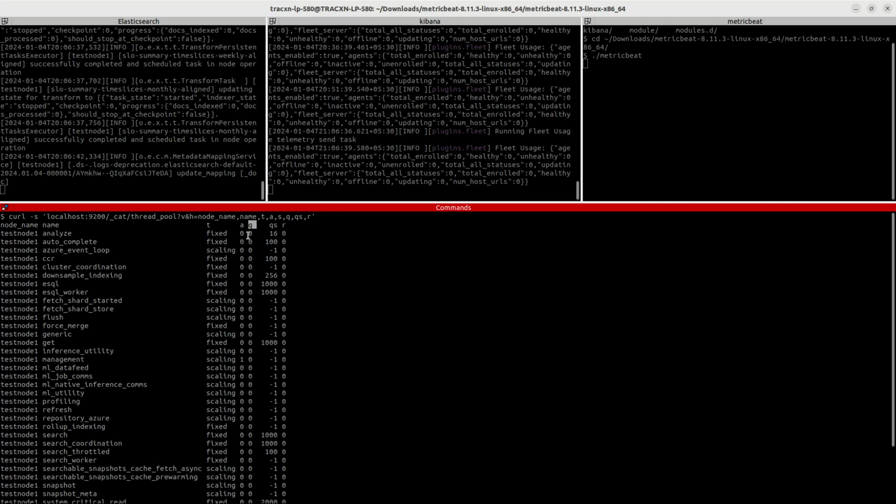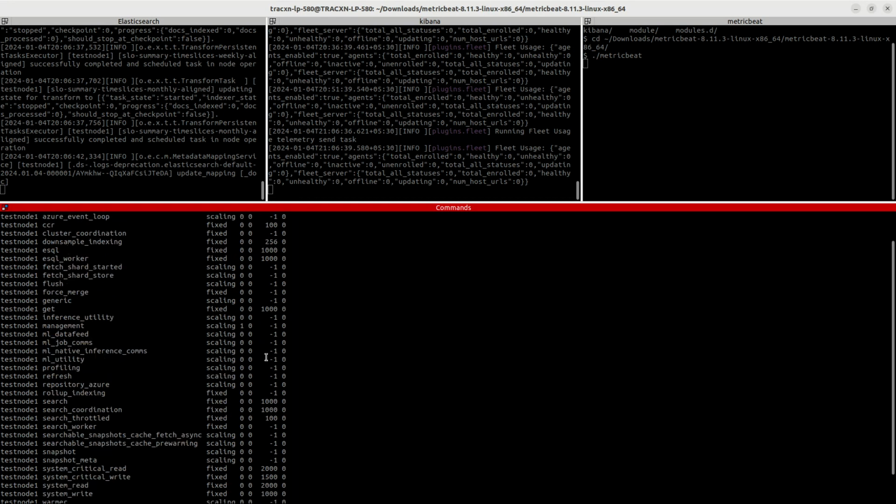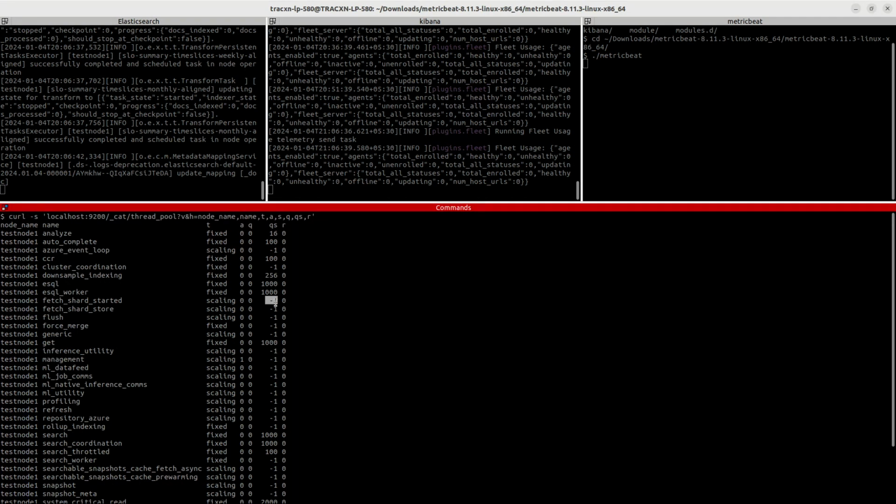So depending on your use case, you might have to take some action based on that. And QS is the queue size, the total number of requests that each of these threads can hold. For some of this, it's dynamic, or -1 probably means that it cannot hold any request in the buffer memory, so there won't be any buffer memory allocated for that thread pool.